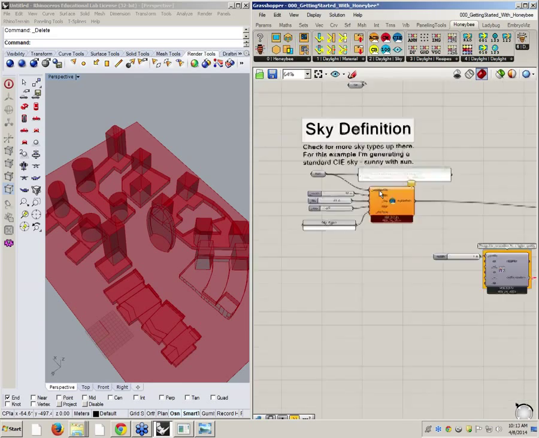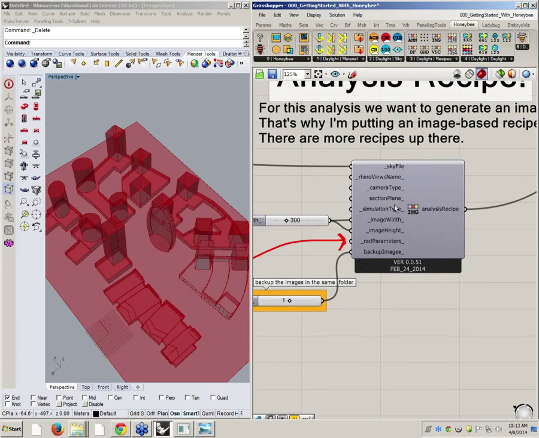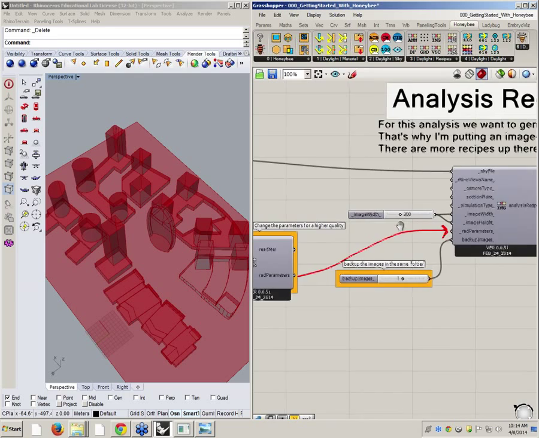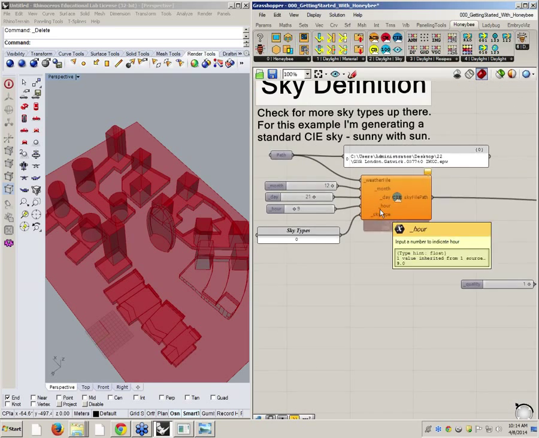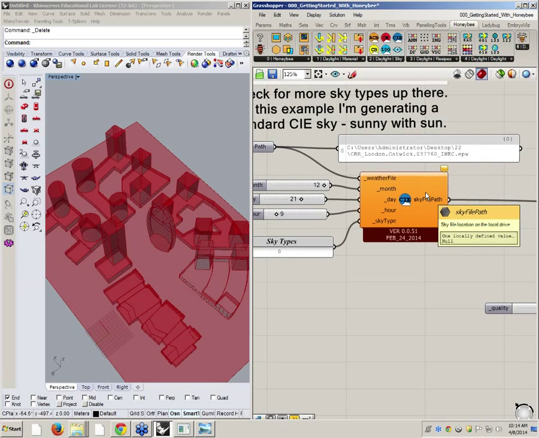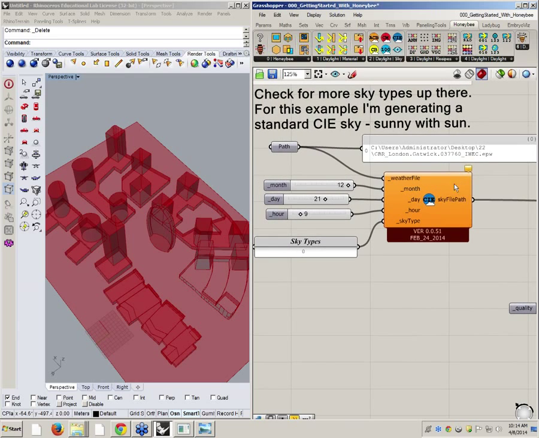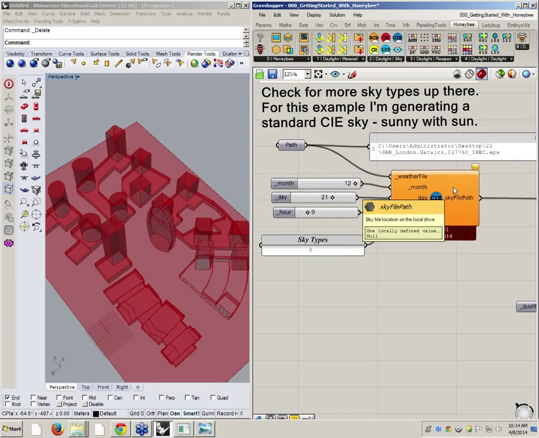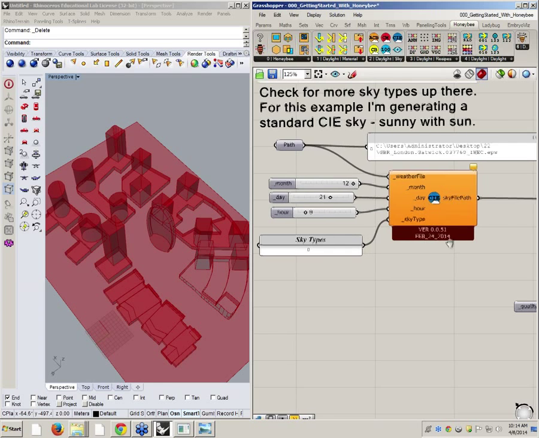For the recipe here, this time I do the image-based again. And the difference is I'm using a different type of sky, which we call CIE sky. We will talk about the skies. I have this 3D printed sky, and it was in your reading material, so you should have an idea what a standard CIE sky is. Do you? No? Okay, we will talk about it.